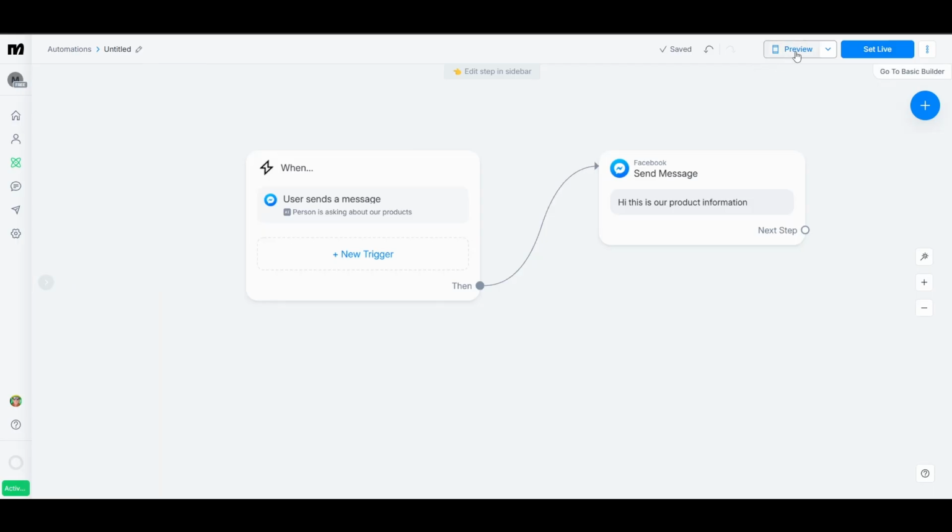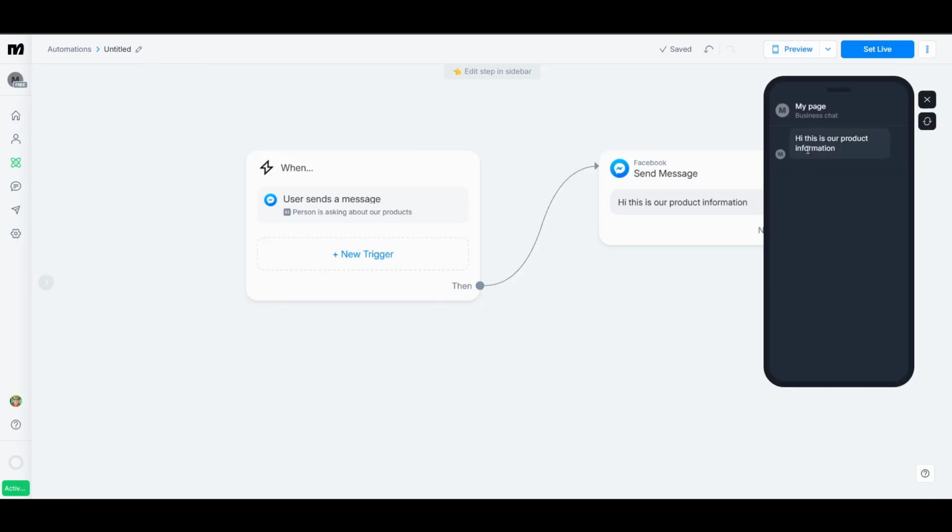Now if you want to preview, just click on Preview here. Now it would look like this whenever you send a message to them using this automation.